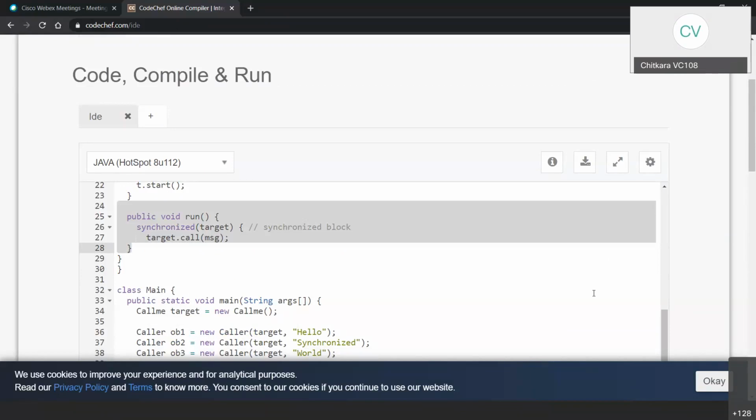So kindly change this particular method. Kindly change this code. Execute it again.